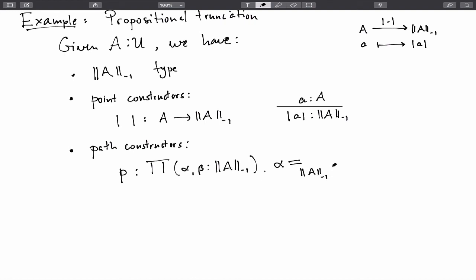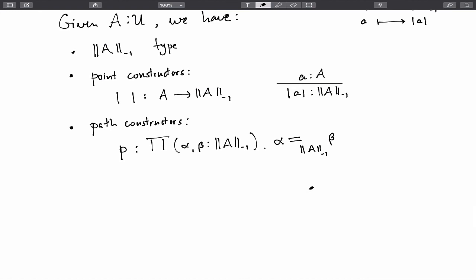Throw in, there's a path between them. Now you should worry that maybe we need extra path constructors between these paths. So maybe there will be 2 points from alpha to beta. Maybe there could be alpha and beta that have 2 paths between them, and then that's wrong. I don't want this. I want this space to be contractible. It shouldn't have any non-trivial loops and things like that.